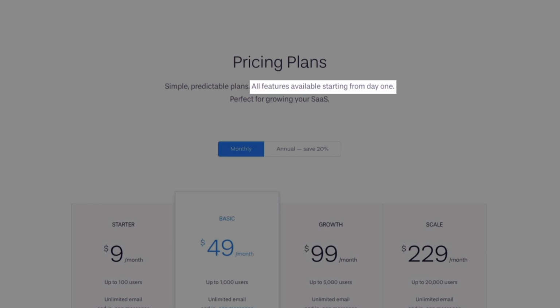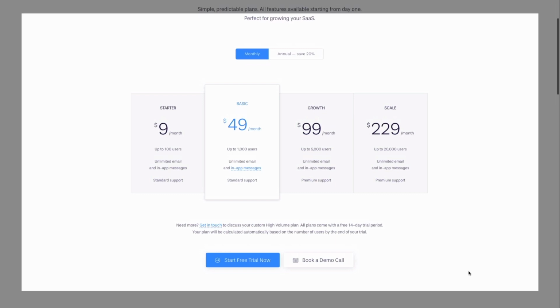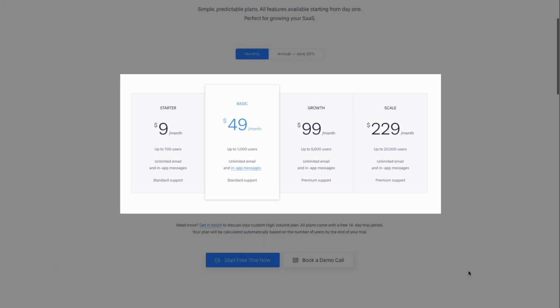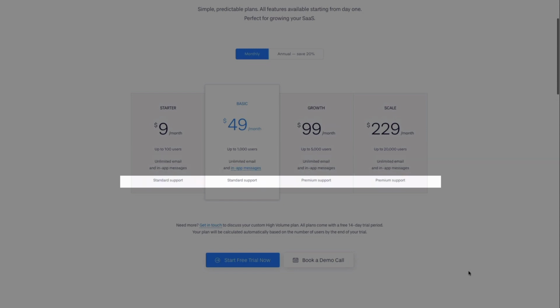And second, they reiterated who Userlist is for: growing SaaS companies. They mentioned Userlist is for SaaS companies 10 times between the pricing page and the homepage. They've repeated that over and over again to really drive home this point. On the plan comparison table below, they certainly deliver on the promise that their plans are simple. There are 4 plans: starter, basic, growth, and scale. There are only 2 differences between the plans: number of users and the type of support, standard or premium.